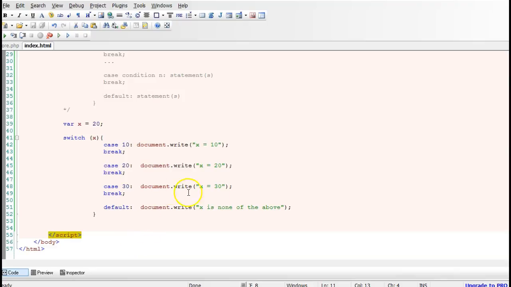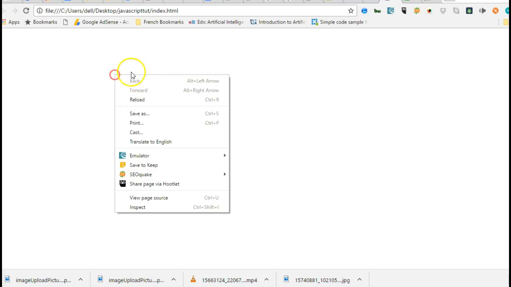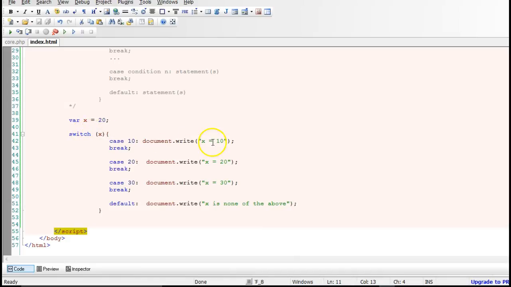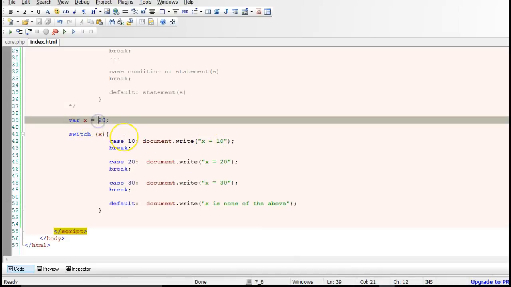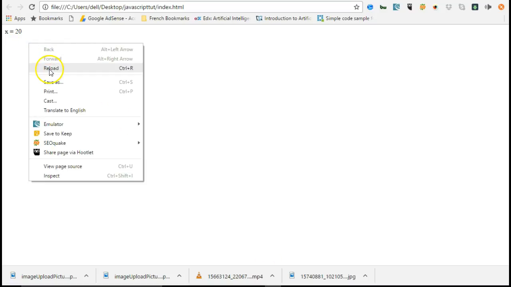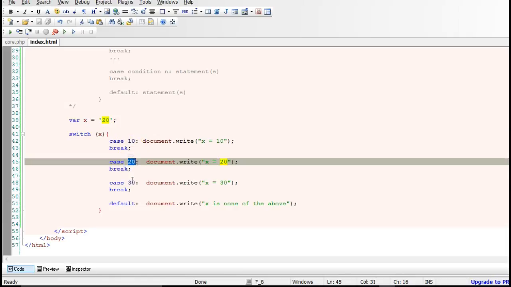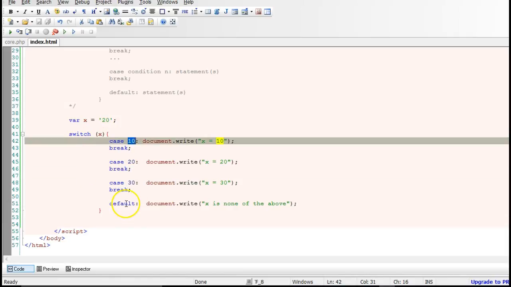Alright, let's go and run our code and see what will happen. This is our page, and we'll refresh. And as you can see, it executed something and said that x is equal to 20 because we have it exactly here, that if x is equal to 20, this guy should execute. Now, what if we had this inside quotes? JavaScript is interesting, a little different from many other languages in the way it handles some variable types. As you can see, x is none of the above because this is a string and it's looking for numbers. Alright, that's why this is different.